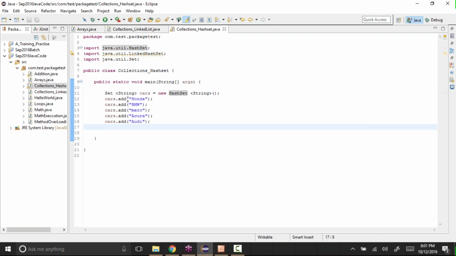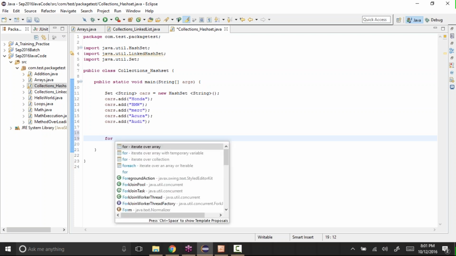See, the way that we added is Honda, BMW, Merc, Acura, and Audi. But when you are trying to display those values, it does not maintain any order. This hash set does not maintain any order on how we are adding the values to it. When you are trying to display it, you might get it in a different way. For example, let me display them.